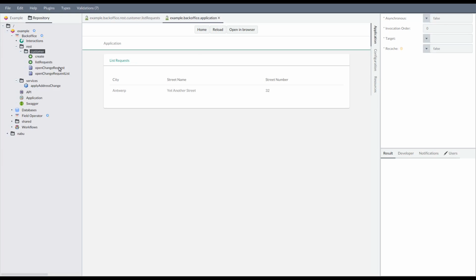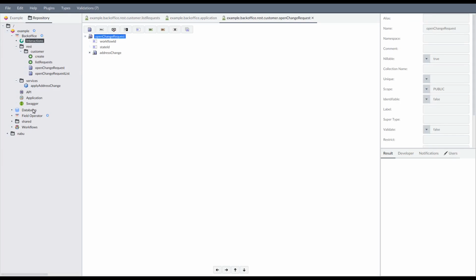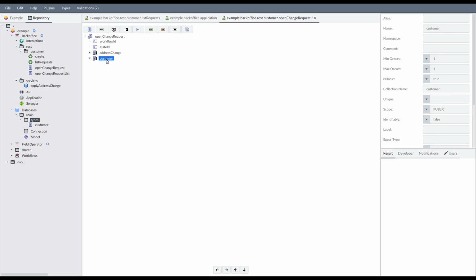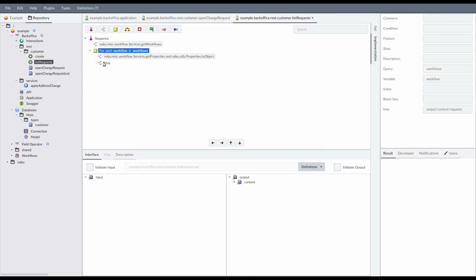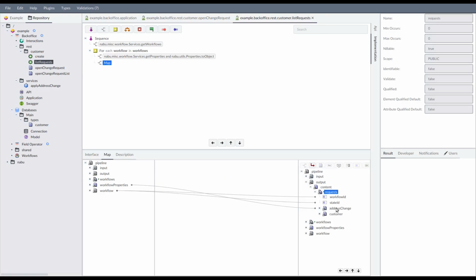So let's update the REST service. We have our change request here. Let's just add the customer from the database. So we have the customer here. Let's add it to the definition. If we then go back to our REST service, we can see that the customer has been added.